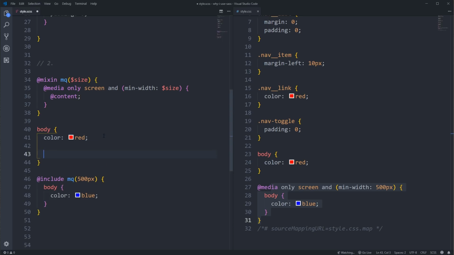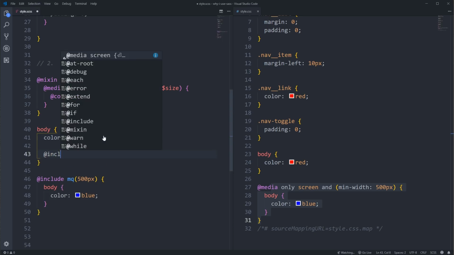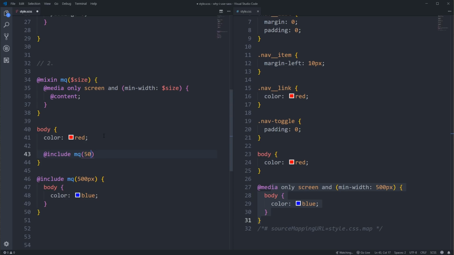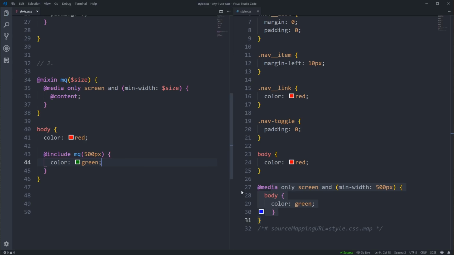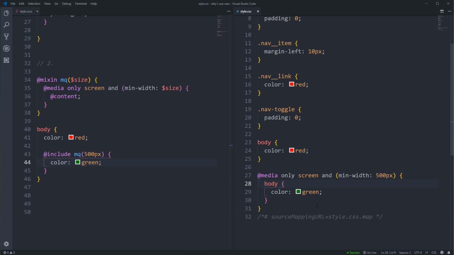So I can come here and say @include MQ 500 pixels. And I don't have to write the whole body thing all over again. I can do it right here. So then color is green, and hit save. And you can see here it actually got changed over to green. It looks exactly the same as what we had here, but I'm doing it like that because my media query is nested inside the body. It knows what to do with that. So I find that super, super handy.